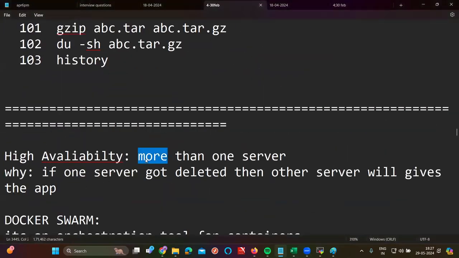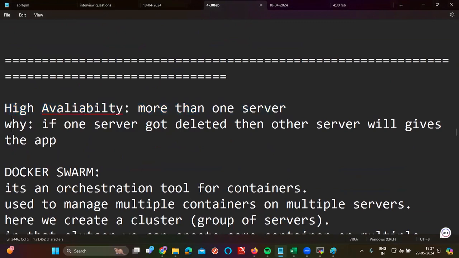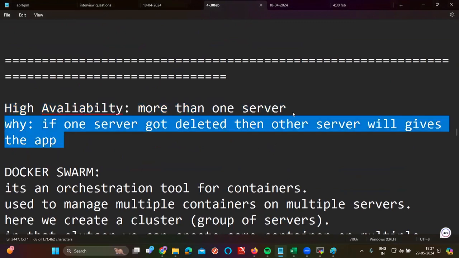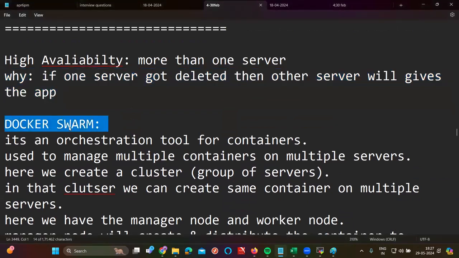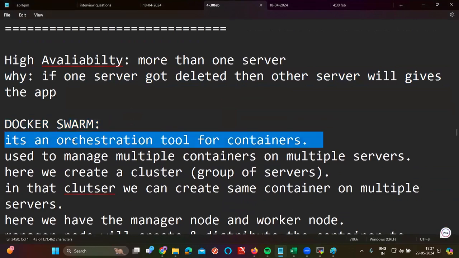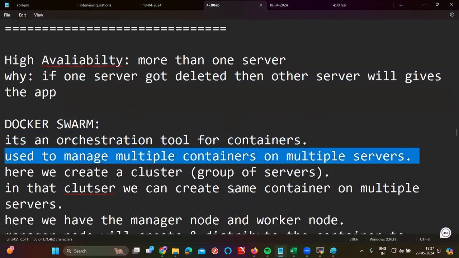High availability means maintaining more than one server. Why? If one server got deleted, then the other server will serve the application. To do the high availability, we have a concept called Docker Swarm. It is an orchestration tool for containers. What is the meaning of orchestration? Managing. It is used to manage multiple containers on multiple servers.